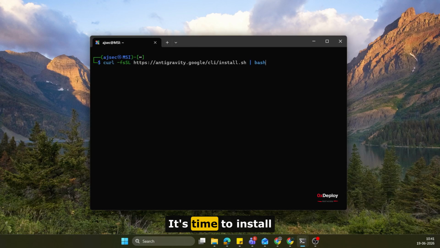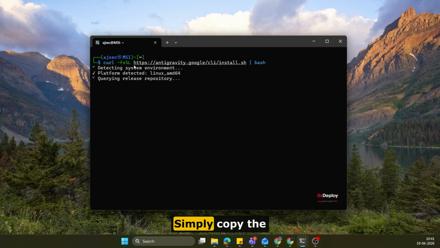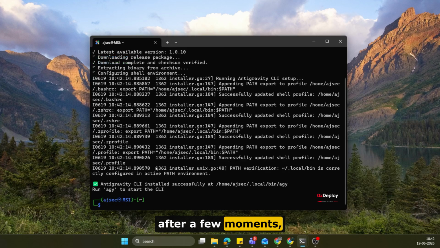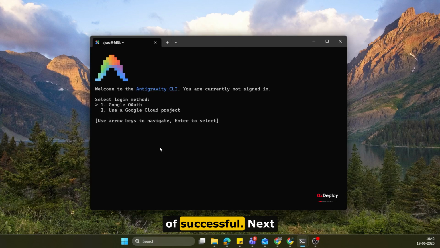Now it's time to install Antigravity. I have placed the installation command in the video description. Simply copy the command and paste it into your terminal. The installation process will begin automatically. After a few moments, Antigravity is installed successfully. To launch it, type AGY. As you can see, Antigravity starts up successfully.